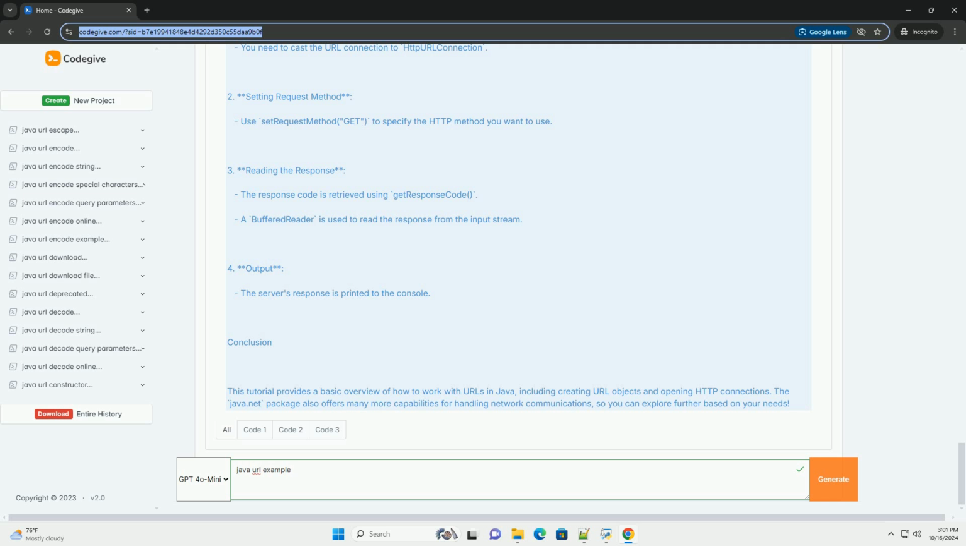Handling connections. You can also use the URL class to open a connection to the resource located at the URL. Here's an example of how to do that. Explanation of the connection code. 1. HttpURLConnection. The HttpURLConnection class is used to send a request to the server and read the response. You need to cast the URLConnection to HttpURLConnection.